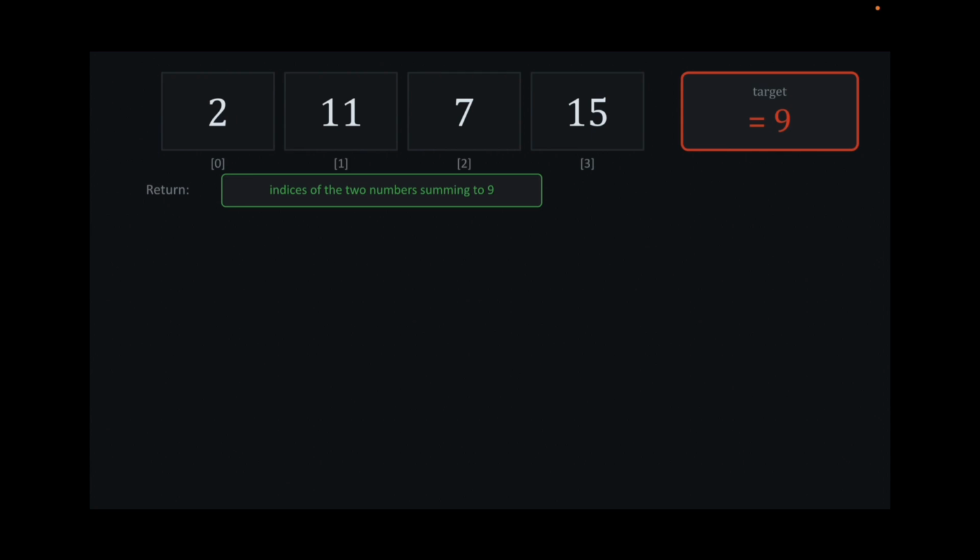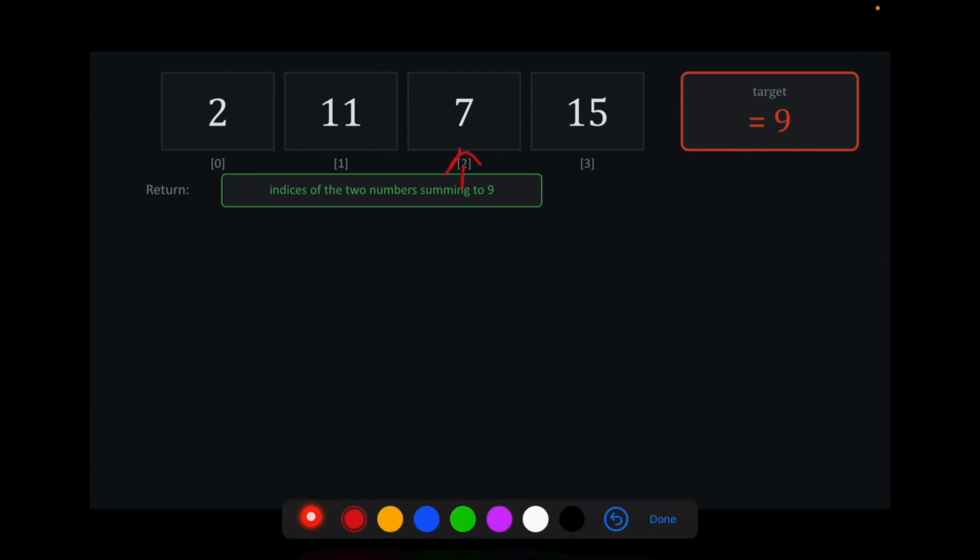If I'm at a number, let's say it's 7, my target is 9. So I need a 2, right? 9 minus 7 is 2. So instead of looping back through the array to find a 2, I just ask, have I seen a 2 already? And that's exactly what a hash map is for. It provides us an O(1) lookup. So only one operation instead of searching through the whole array. That's much faster, right?